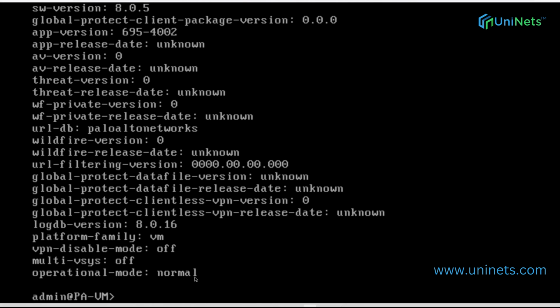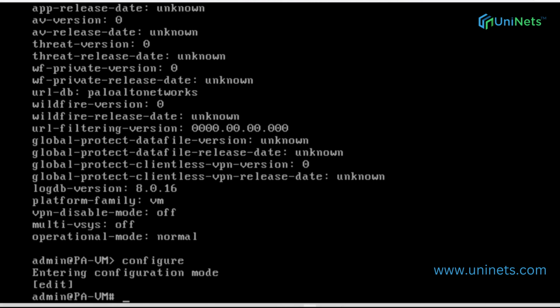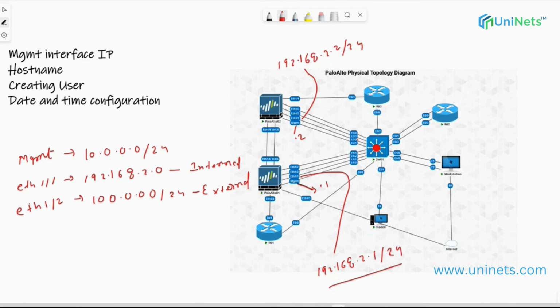So what we want to do is perform some configuration. The configuration is the IP configuration of the management interface, right? So we need to move into the configuration mode. If we want to move to configuration mode, we can run the command configure and press enter. So we are in the configuration mode now. Now we can run the command related to assigning the IP address to the management interface, right? So let's assign an IP address to the management interface.